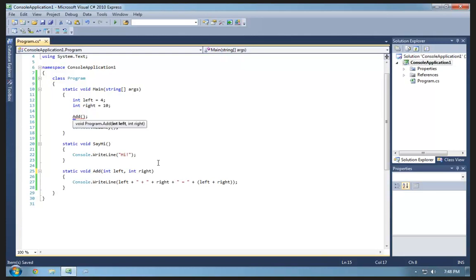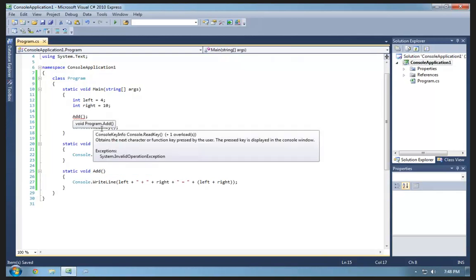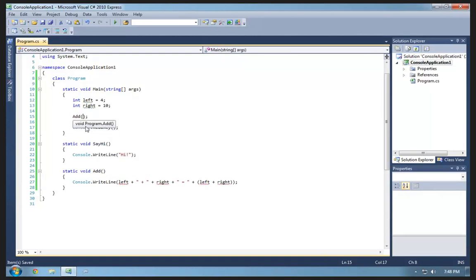Control-Shift-Space and bring up the method signature, you'll notice the signature has changed since we last saw it. Again, if I were to remove these 2 parameters and do that again, this is the signature as it stands: void Program.Add, empty parentheses. However, by adding in these 2 parameters, you'll notice it says void Program.Add, but then inside the parentheses it says we need an int left and an int right. Now again, the naming is not important.